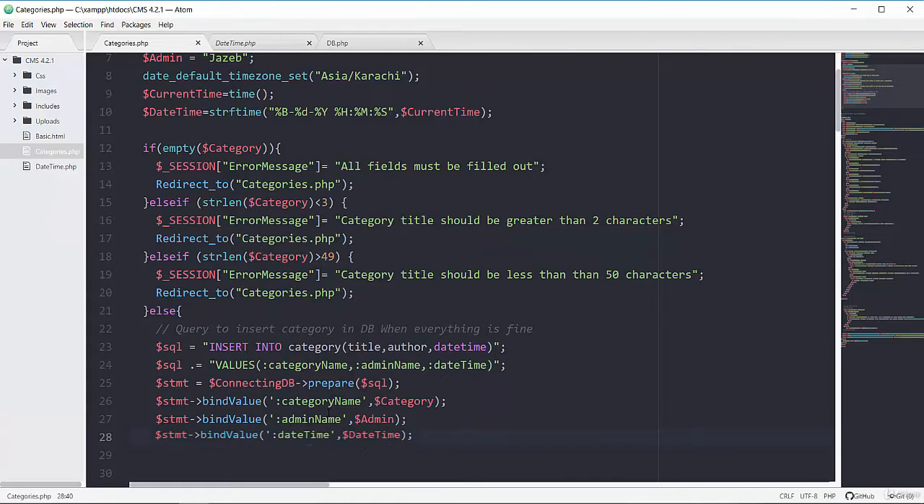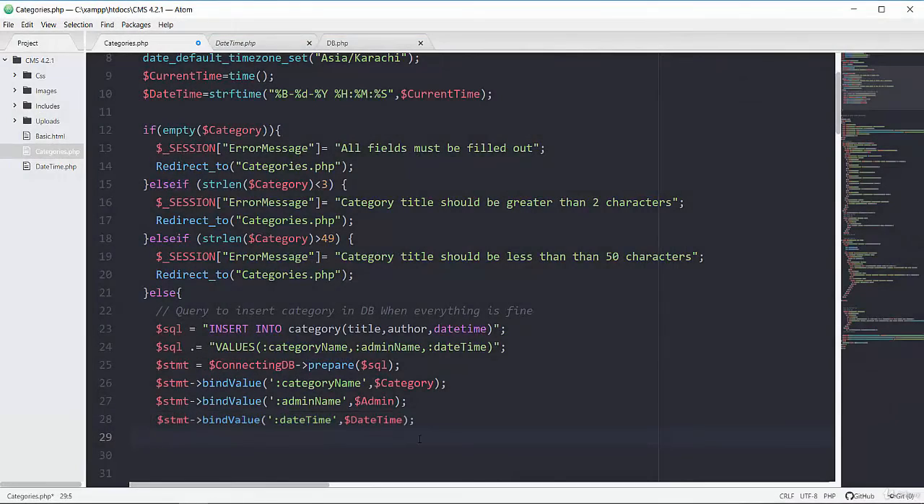The order of binding values does not matter. You can put the line 26 at the place of 28 or 27 at the place of 26. It is not going to matter as long as you are binding the actual value to its associated dummy value. So after doing that, we will execute our query.